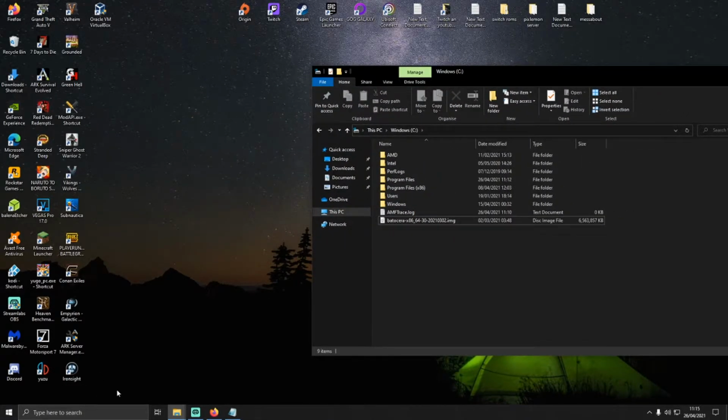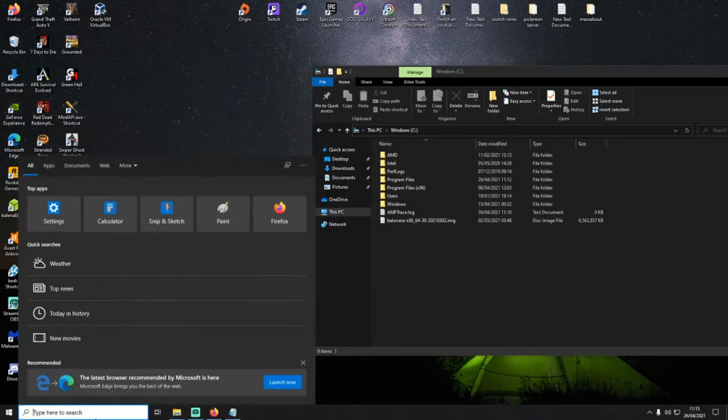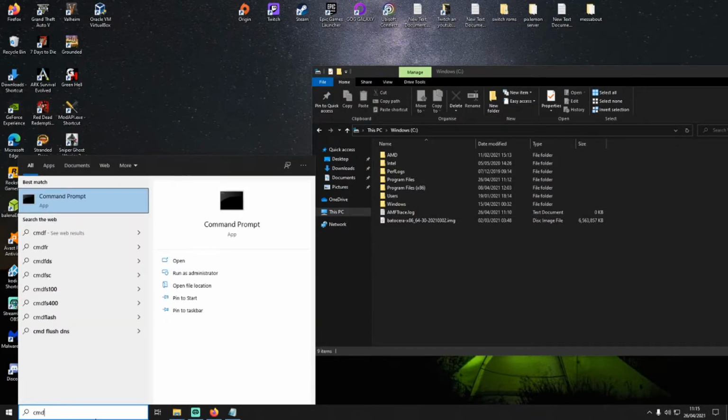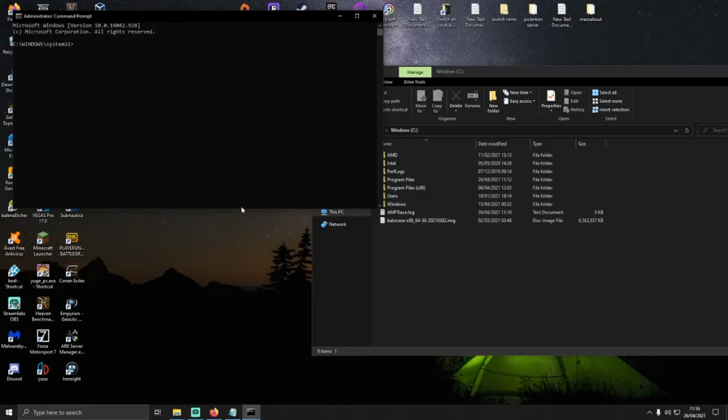So what we need to do now, in your search bar at the bottom, type CMD, and we need to open it with Run as Administrator. It will ask, do you want to allow this app to make changes to your device? Just click yes. Here we are.